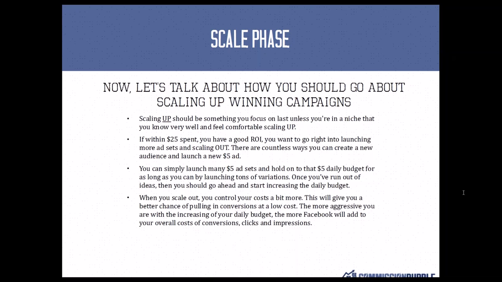You can simply launch many $5 ad sets and hold on to that $5 budget for as long as you can by launching a bunch of variations. Because when you have that $5 budget or $10, that small budget, 10 is good too, and you lock it in, your cost per conversion stays consistent. Once you start increasing that daily budget, your cost per conversion isn't as safe as it was. It might start increasing. So when you scale out, you control your costs.